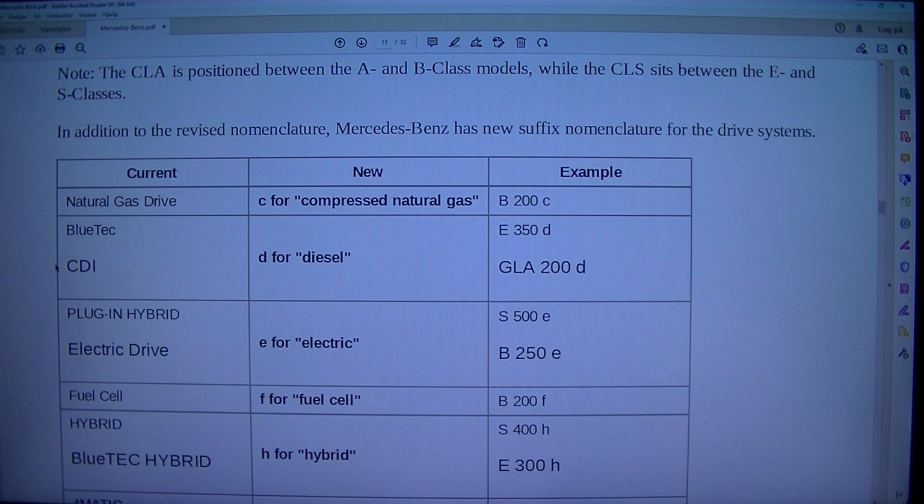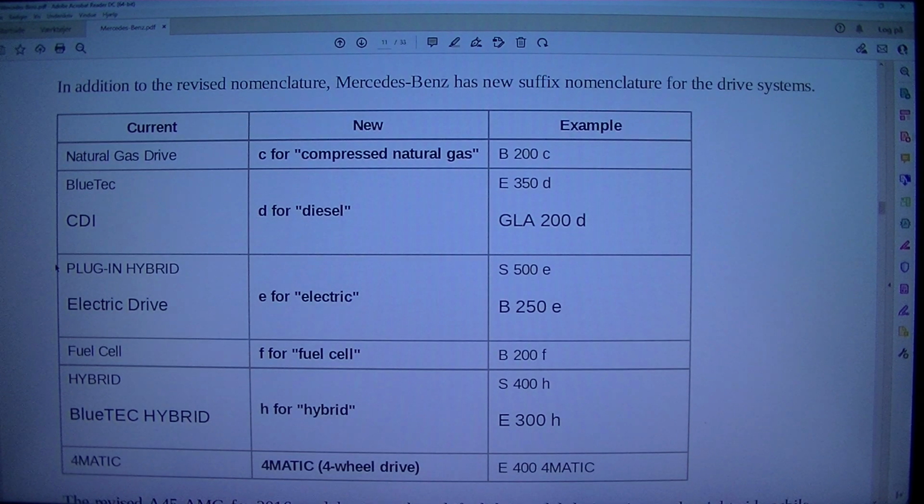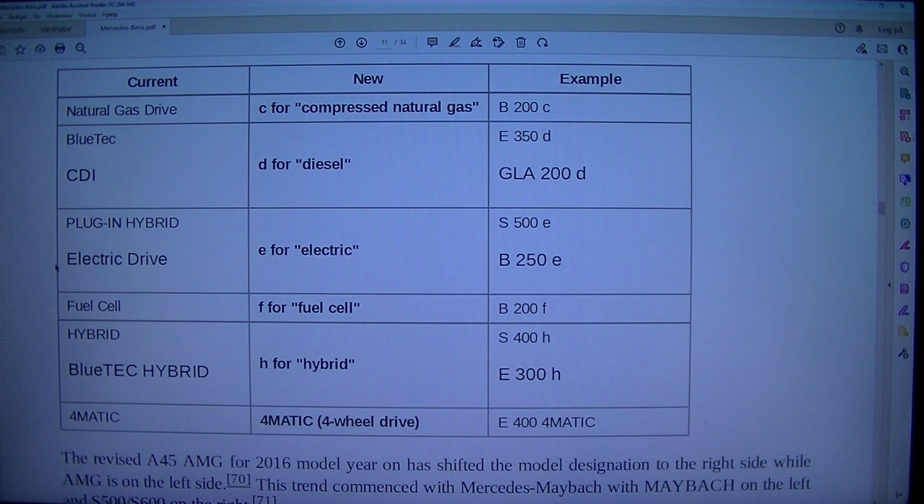In addition to the revised nomenclature, Mercedes-Benz has new suffix nomenclature for the drive systems. Current examples: natural gas drive, EC4 compressed natural gas; B200 BlueTEC for diesel, E350 d; GLA 200 plug-in hybrid; electric drive, E4 electric, S500 e, B250 e; F-Cell for fuel cell, B200; hybrid BlueTEC hybrid, H4 hybrid, S400 H, E300 H; 4MATIC four-wheel drive, E400 4MATIC.